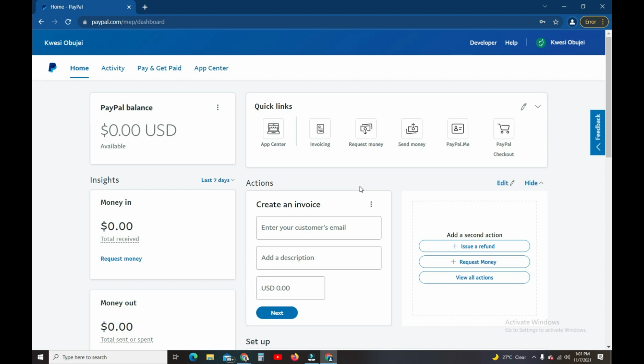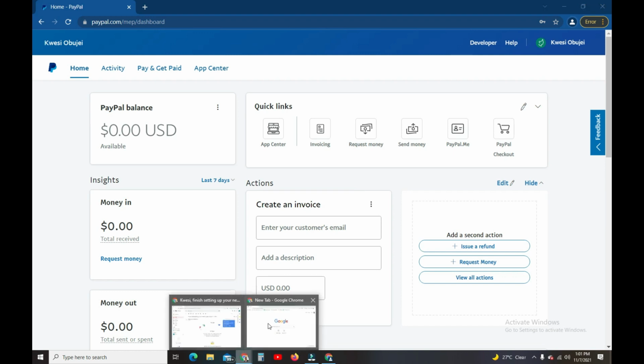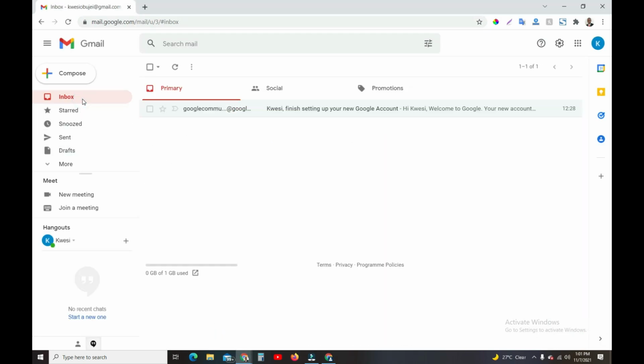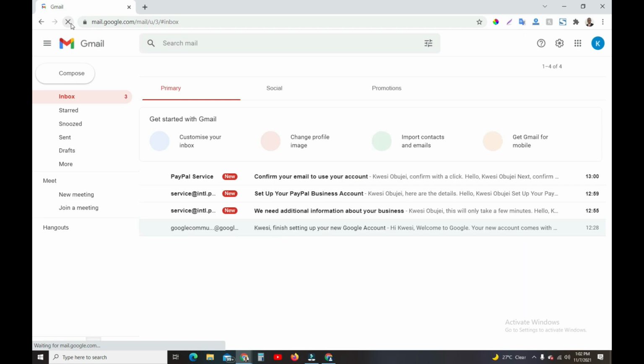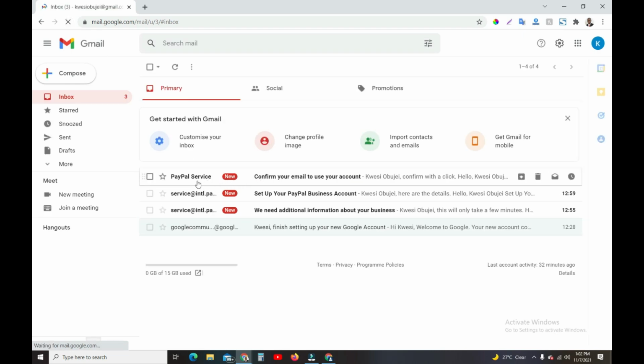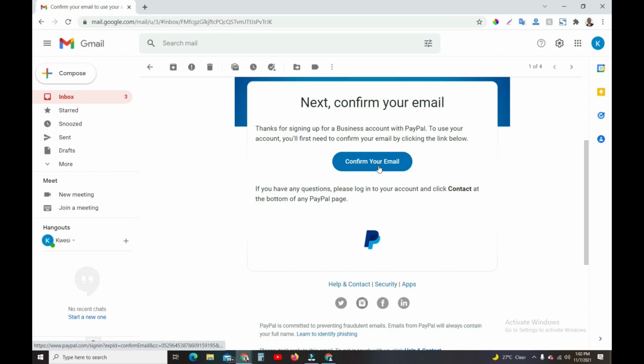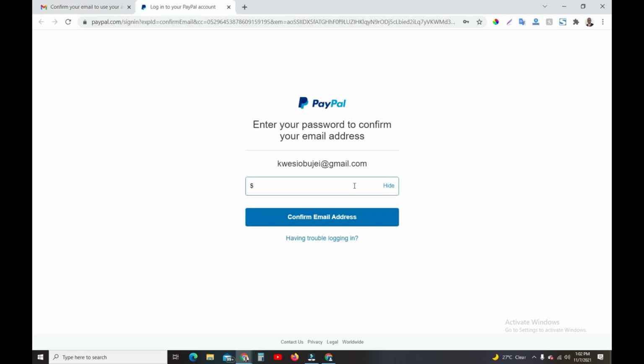But there is one thing we have to do. Kindly go to your Gmail account and make sure you verify your PayPal account. When you come to your inbox, you should receive an email from PayPal asking you to verify your account. You see, this is an email from PayPal saying you have to confirm your email address. Open the email and click on confirm your email. Kindly enter your password and confirm your email address.